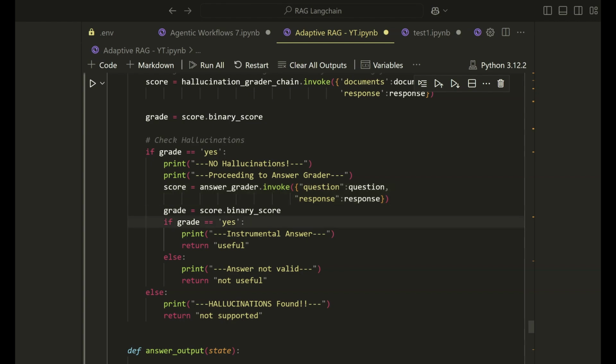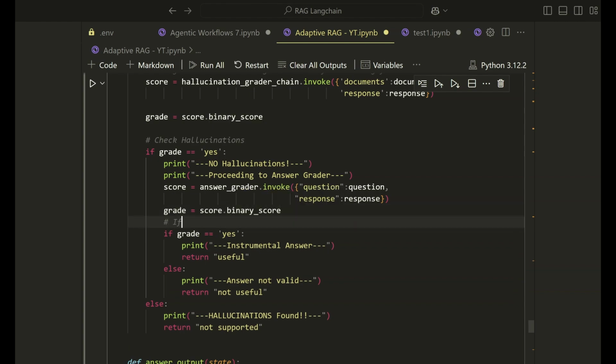Now if yes, if the answer is useful, then I'm saying print instrumental answer and return useful. Now what is the useful node? We haven't defined that yet, right? I'll show you what I do with this. I'm trying to showcase another functionality of LangGraph with this cheesy trick. Else, if the answer is not useful, print answer not valid and return not useful.